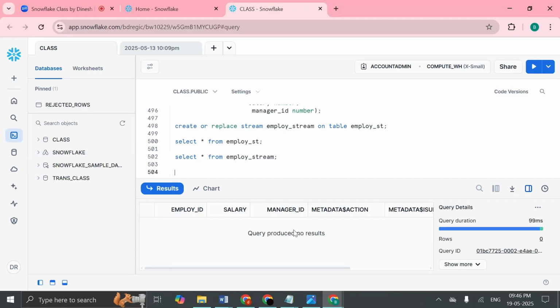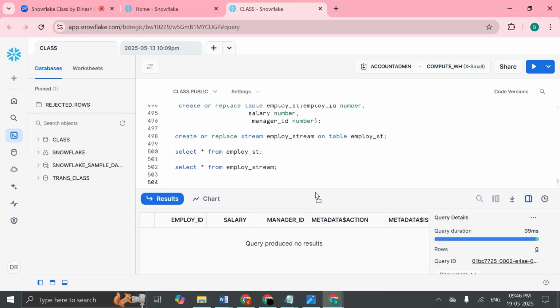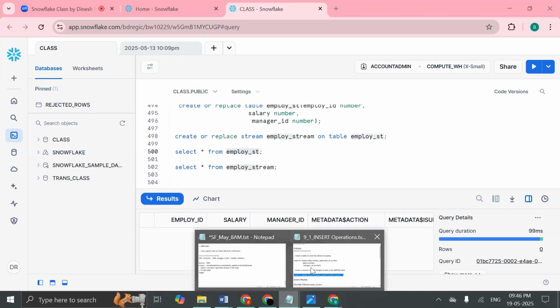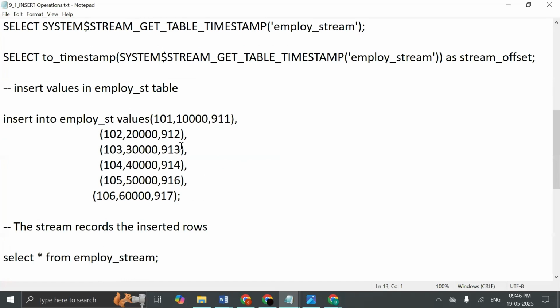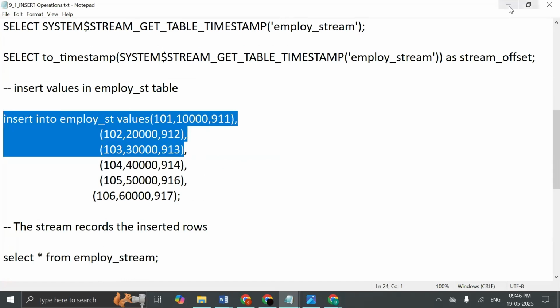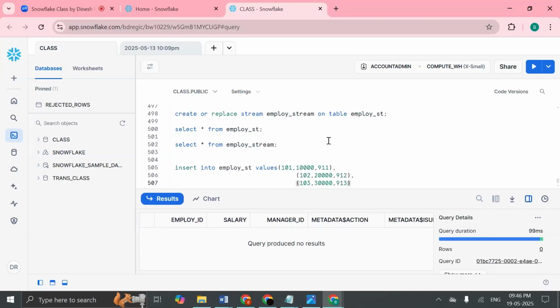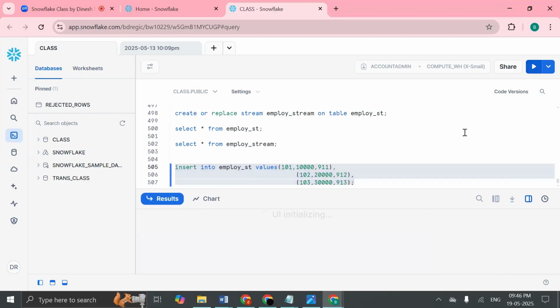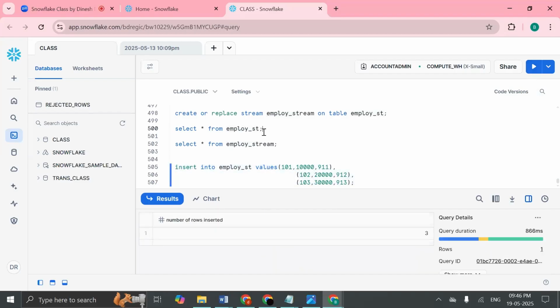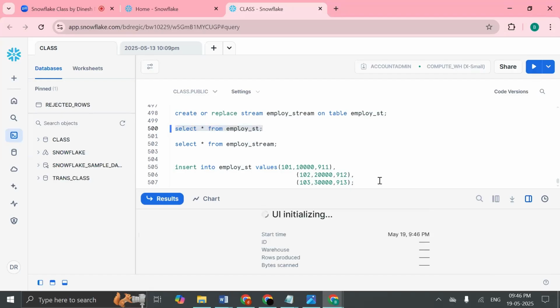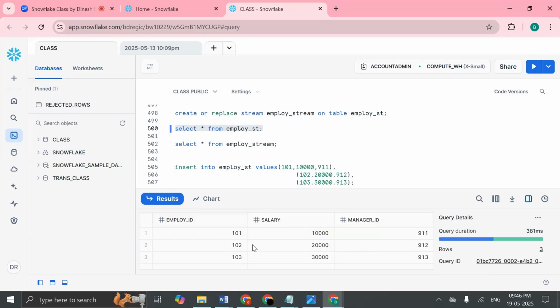Now observe this. This is the source table, right? Now I wanted to insert some rows into the source table. What I will do is pick the first 3 values. We are inserting 3 rows into the source table. Now observe the source table. We can see the data ID, salary, manager ID. These 3 rows are available in the source table.